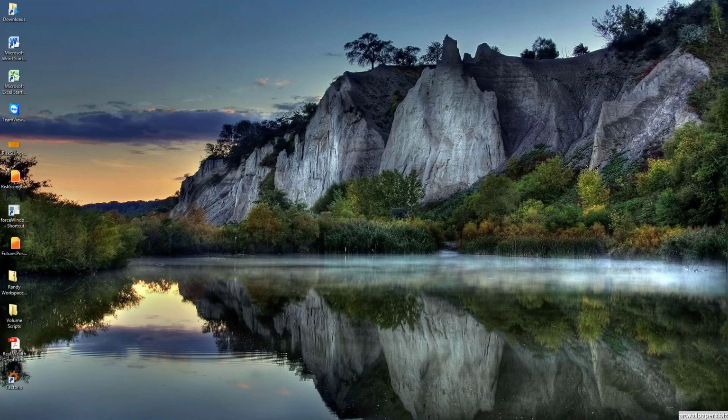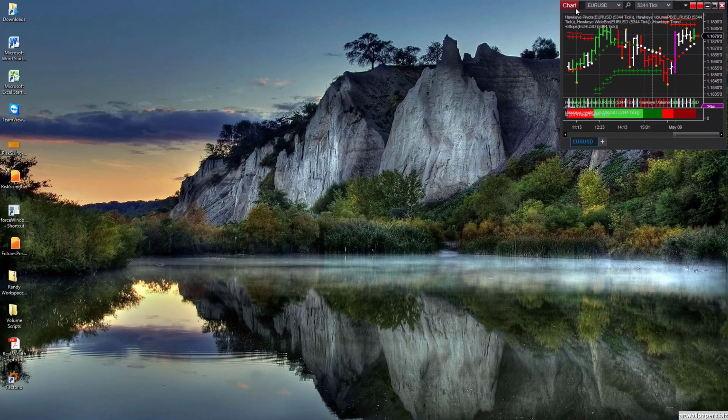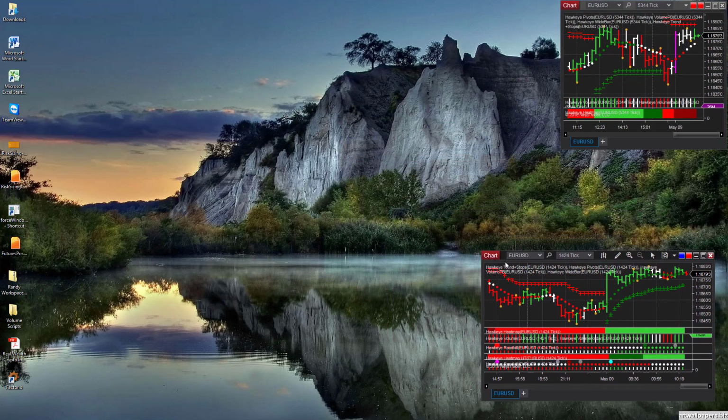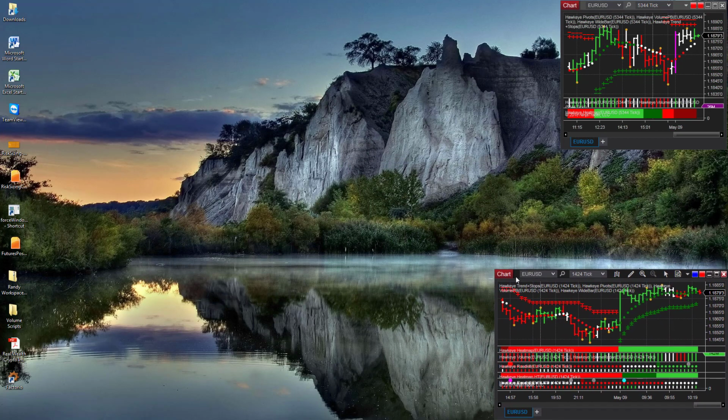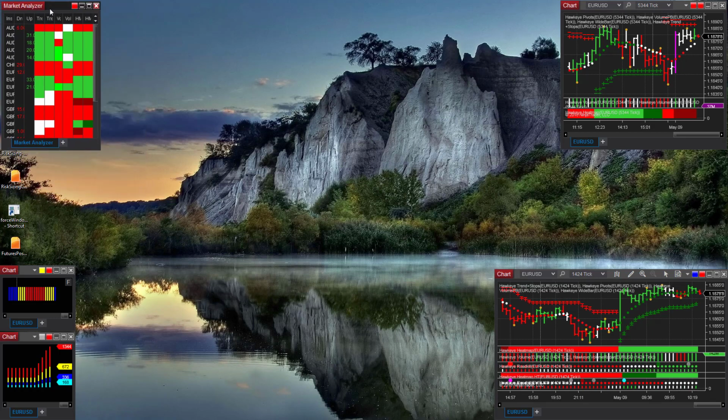Okay, so I'm going to have to drag these over here individually and resize them because they're on my other monitors, so I have to switch things around here, and then I'll resave this. Here's my gearbox, and there's my gear changer, and my market analyzer.